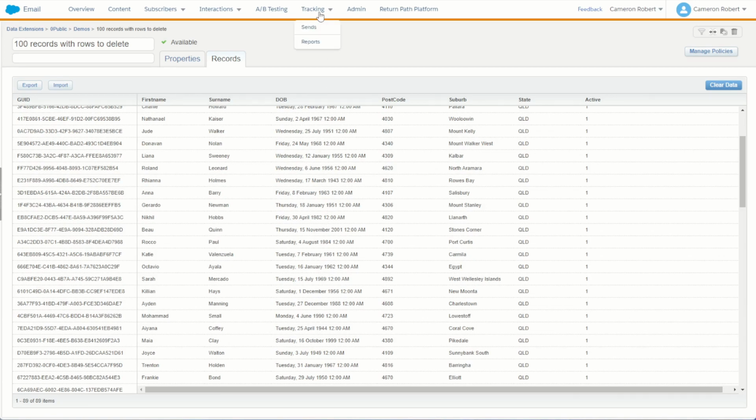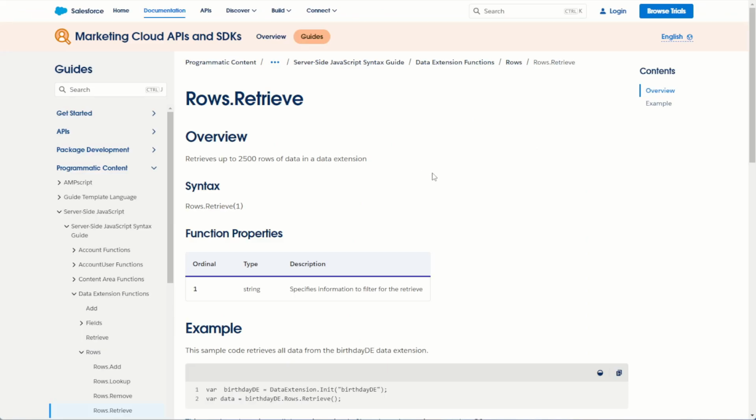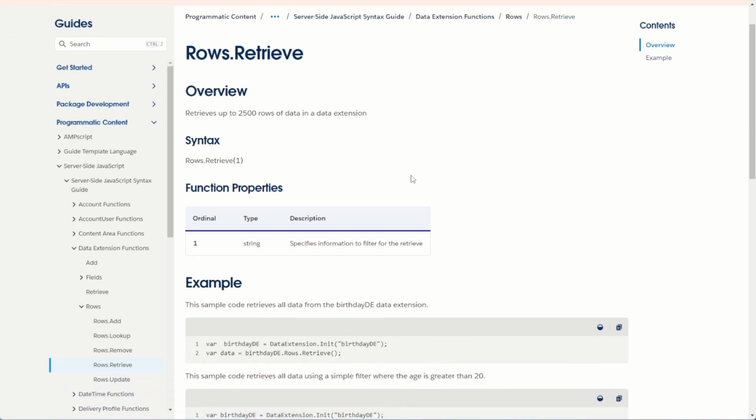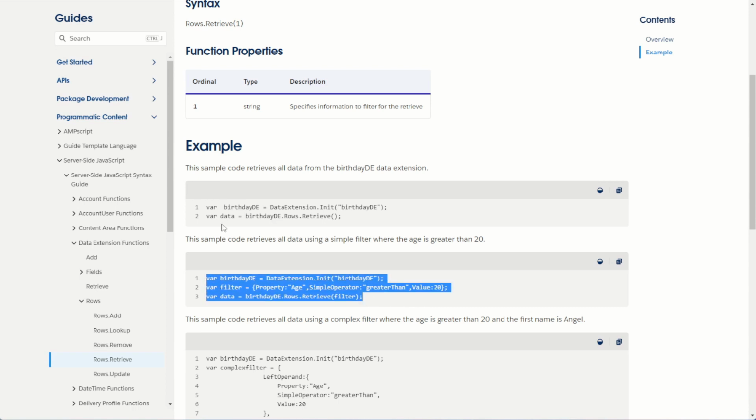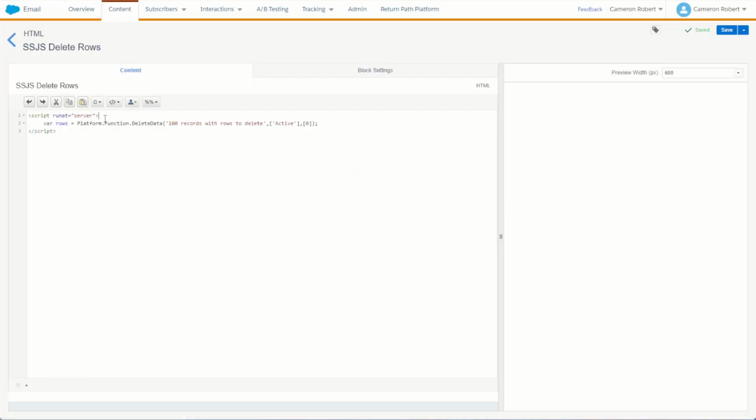Well, lucky for us, there is a function we can do for this. In our server-side JavaScript documentation, we can start to use some of the rows functions. The rows retrieve call here allows us to return back up to 2,500 records using a filter criteria. So let's try that for ourselves. I can copy this criteria and jump straight into my content and paste it in here.